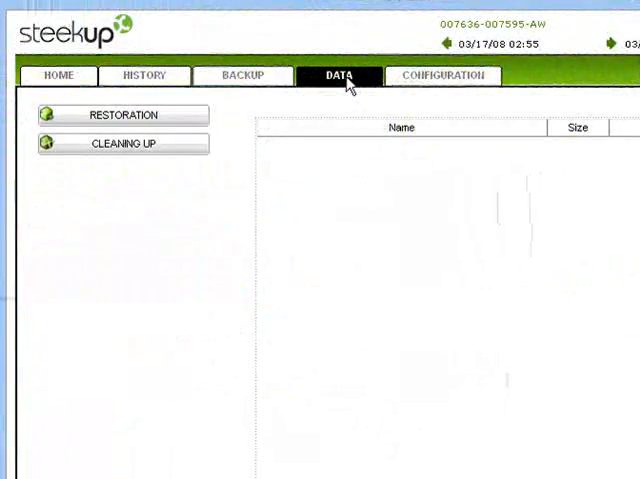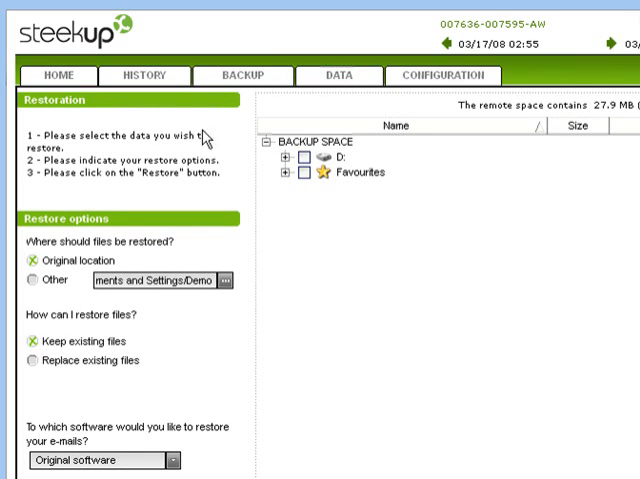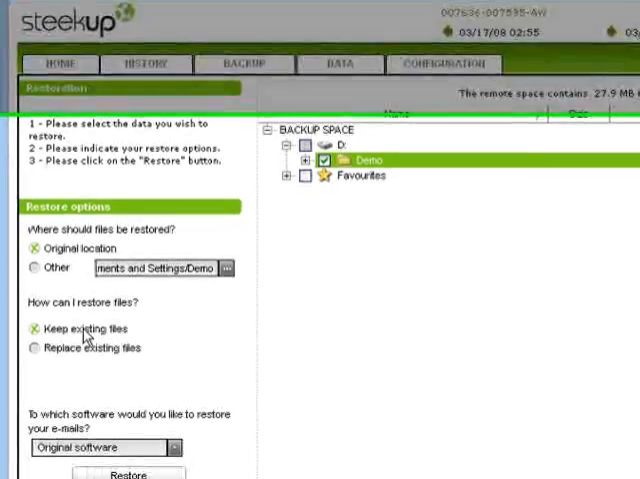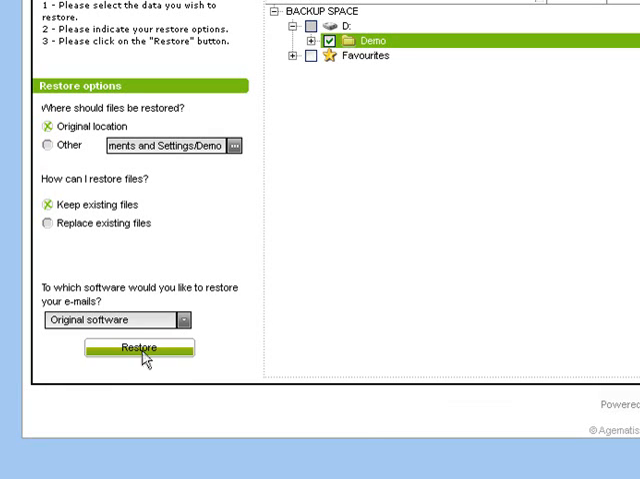We click on the Data tab, click Restoration, and find the data that we want to restore. We'll restore it to its original location by default, and we can also keep the default of keeping existing files, since to SteekUP it will look like the original files have been removed. Now we'll click Restore.